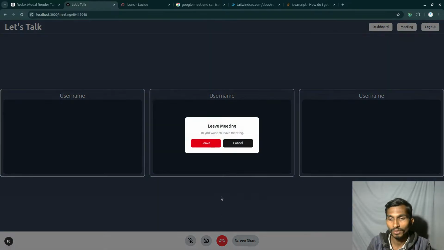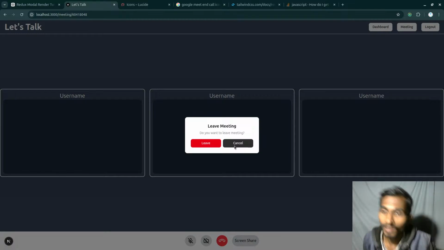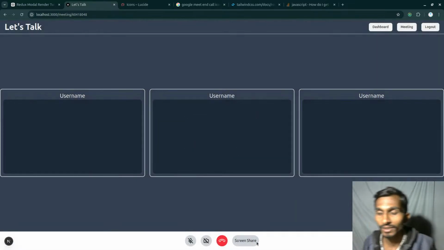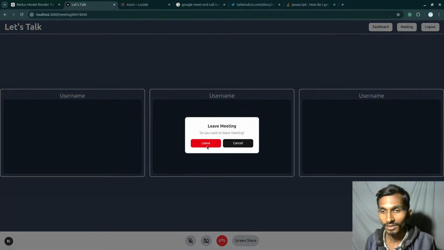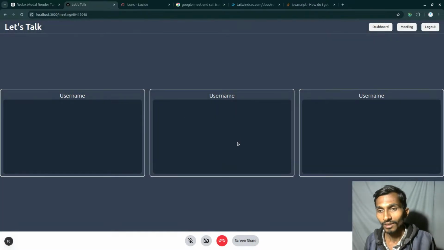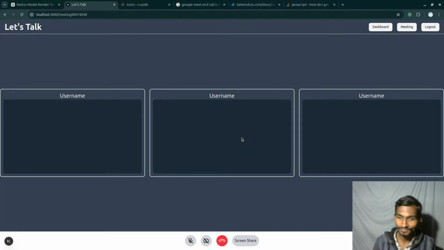Interesting. I can click on this. This is my modal. Leave meeting. Do you want to leave meeting? I can leave it. I can cancel it, completely up to me. But yeah, this is how it's gonna be going on. Okay, let's simply click on cancel and all. If I click on this again, I can leave it. Not the worst thing ever, kind of good.